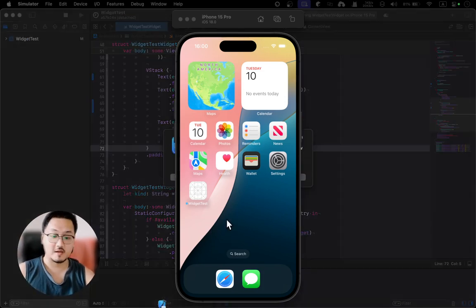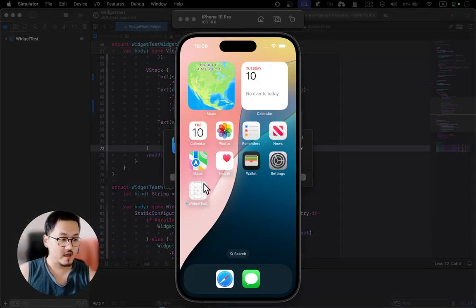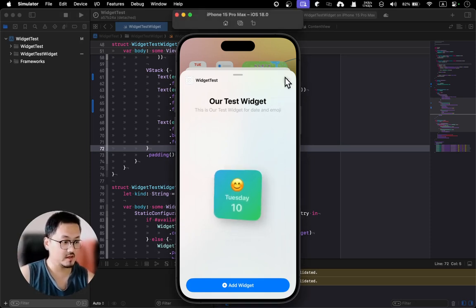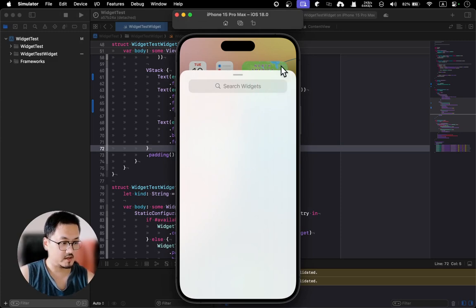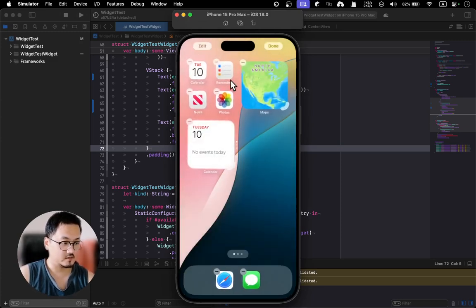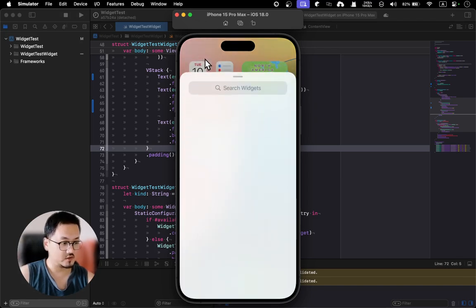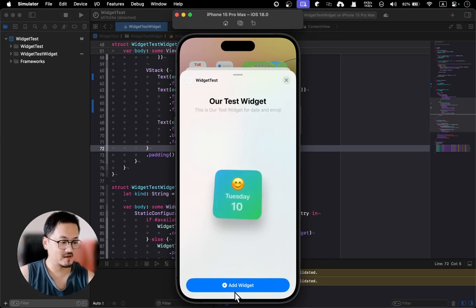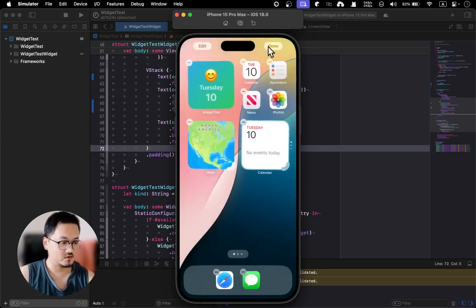So yeah, as you can see, we got this app running, and we also got our widget running. So we can test this by, you know, click and hold, and then we got this edit screen. We can click and add widget, and we just need to search for the widget test. Okay, so you can add this widget to your home screen.